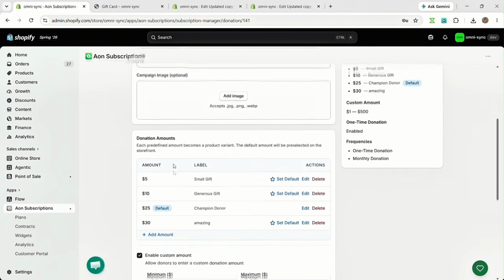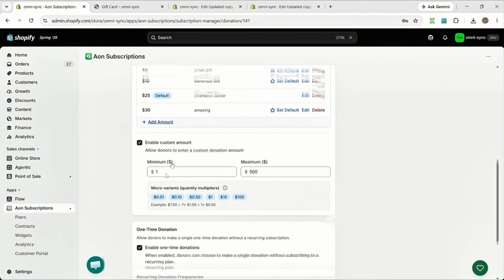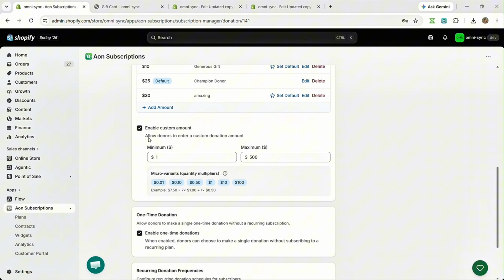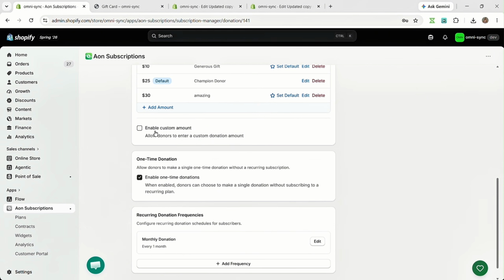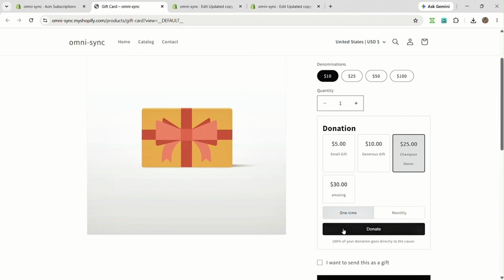Next, scroll down to the Enable Custom Amount section. Here, you can define the minimum and maximum donation values that donors are allowed to enter. To disable custom donations, simply uncheck the option and save the changes. Go back to the live widget and refresh the page. You will notice that the custom donation amount field is no longer available.